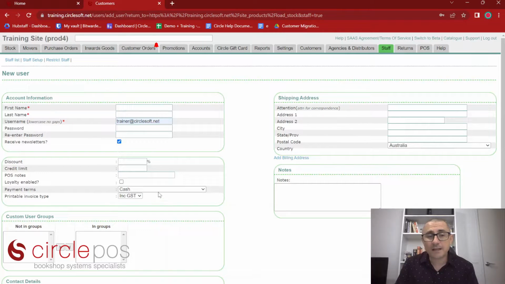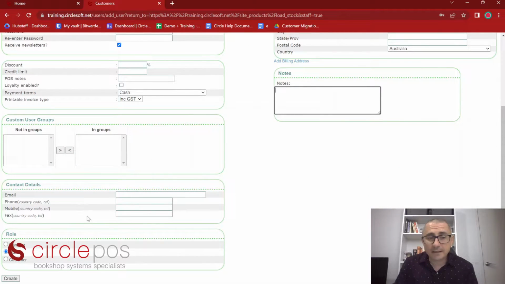Payment terms and invoice type, probably not relevant to a staff member. Now, there is some other information here, shipping address. Look, you probably don't need to enter that in for staff members, but you are more than welcome to. You can also have some internal notes here as well. Contact details: at the bare minimum, I would recommend having their email and phone number. Their email is useful if you wanted them to log in and set their password themselves. That would be how they would do it.